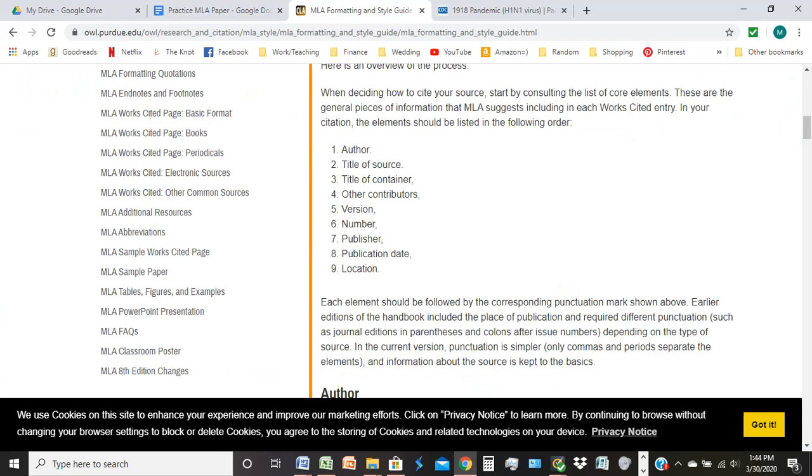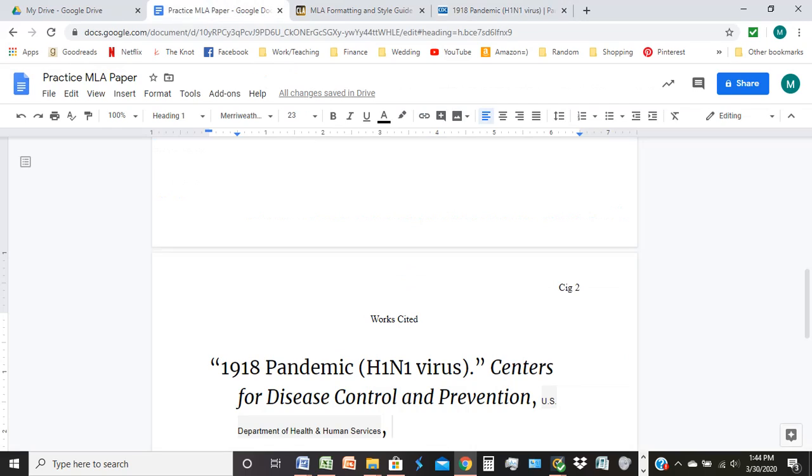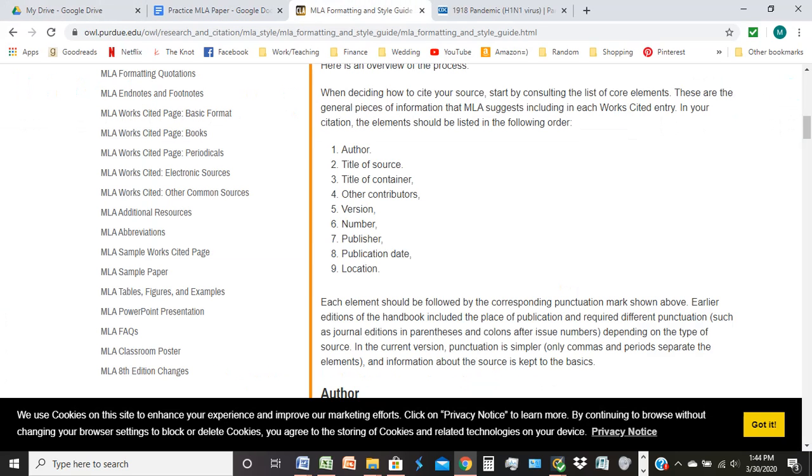I'm going to look for the next thing, which is the publication date. This says page was last reviewed the 20th of March, 2019. So I'm going to copy that, put it on my Works Cited. Remember when we did the date for the page itself, I said MLA dates were always in a little bit of an odd format. So it's going to be 20 March 2019. I'm looking back for my punctuation. It's going to be a comma.